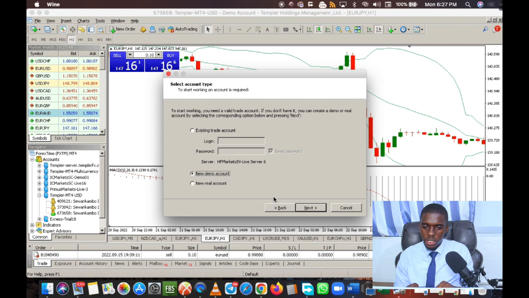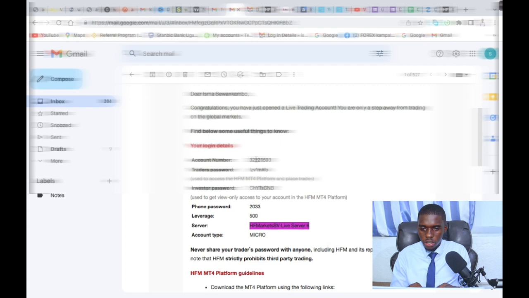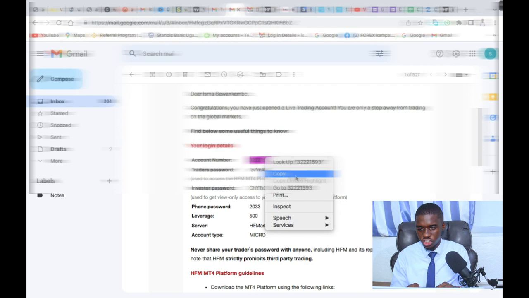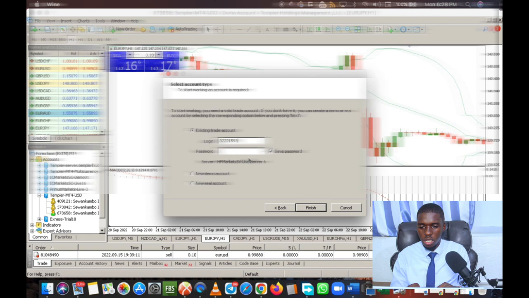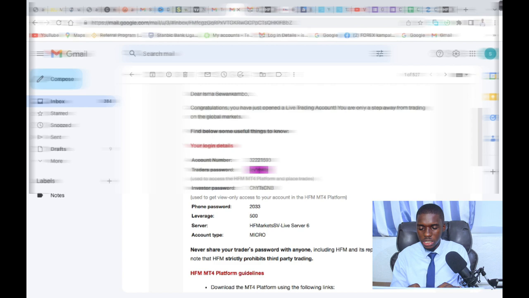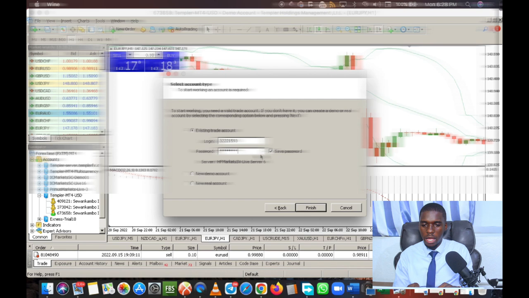When you click on next, you have to click on existing trade account. Some people just go with this. When you click on that, go and copy the login. You're not supposed to share this information with every person, that's why I'm also not sharing it. Then put it here. Then you also need to put the password. You're also not supposed to share the password, that's why I'm not sharing it. Then you also put it there. After that, you can click on finish.